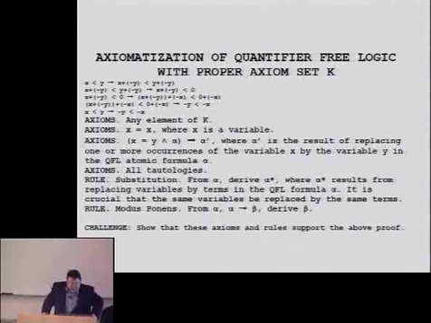Okay, and then all tautologies, and then two rules. Substitution, which says that I can replace variables by terms as long as I replace the same variables by the same terms. And the second rule is modus ponens, from the first lecture: if I have alpha and alpha implies beta, I can derive beta.